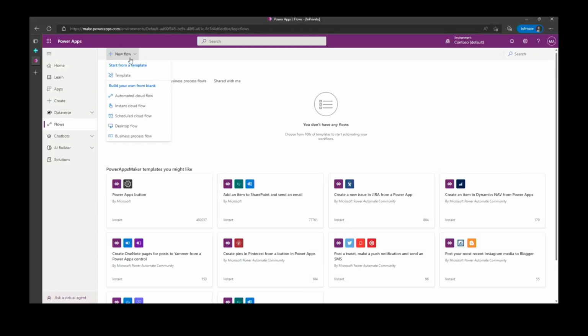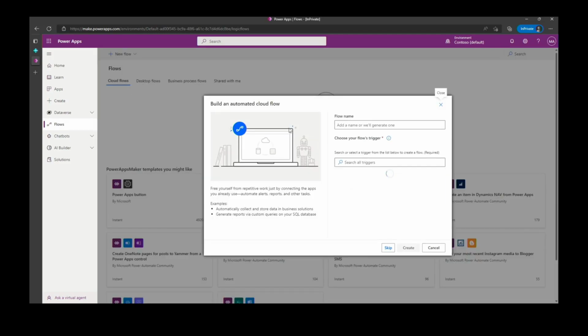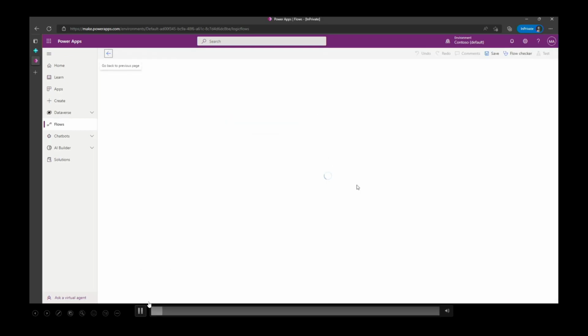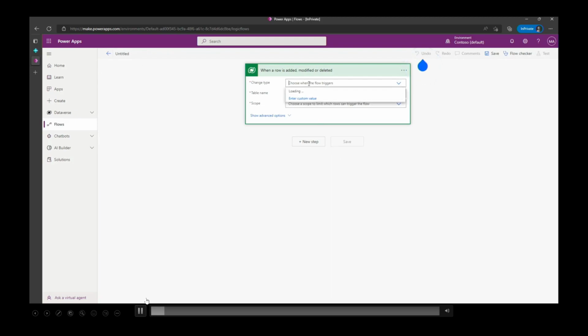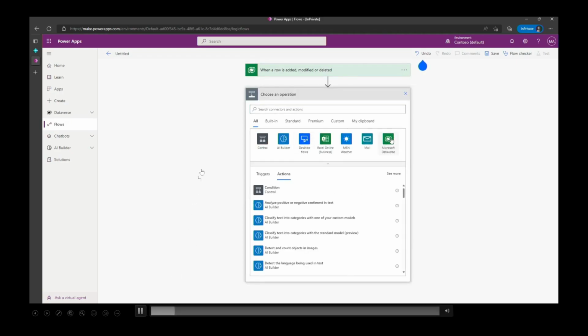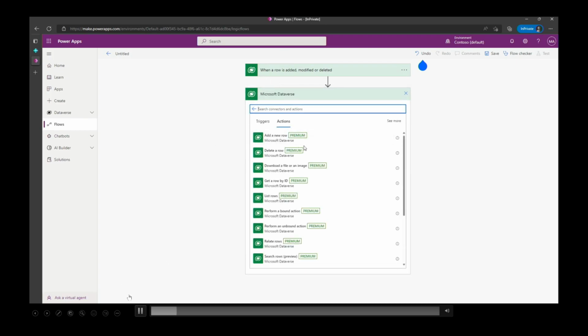In this demo, I will start with a simple automated cloud flow, and I have already generated some virtual tables. I will go to my Dataverse connector, when a row is added or modified, and now I can choose the type and my table name. I'm going to choose a virtual table, which is customer, and then the organization scope. So now I will get notified when a customer has been added, but similarly to our webhook, we only get the ID for this event.